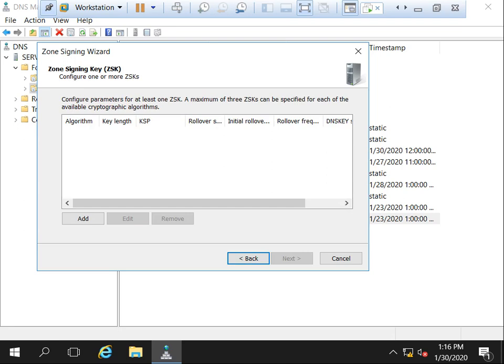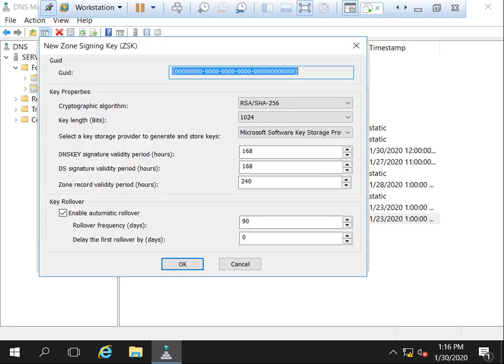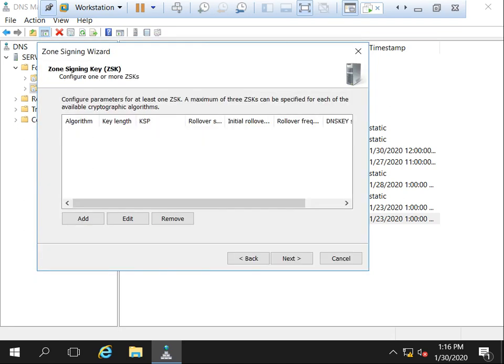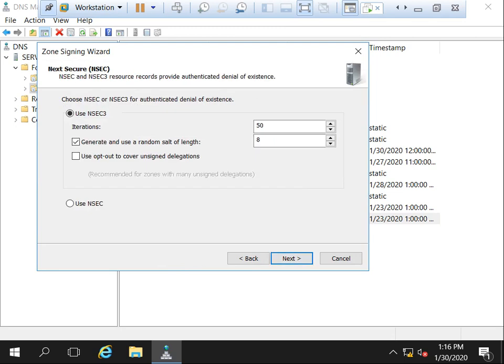Now they're asking you again for the algorithm. So go for add. Again, the algorithm is there. Click on OK. Now click on next. Now this is the protocol, NSEC, the protocol through which we can secure our zones with the help of DNSSEC. By default, we're using NSEC3, which is a version of this. Now simply click on next.